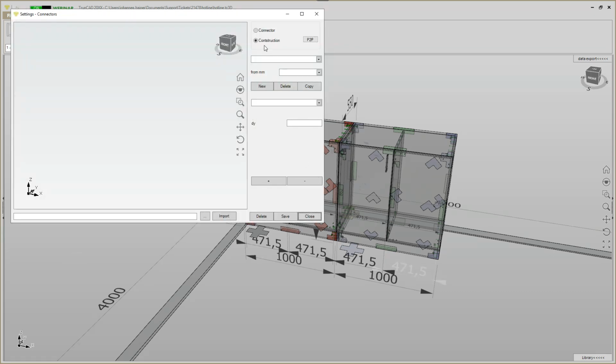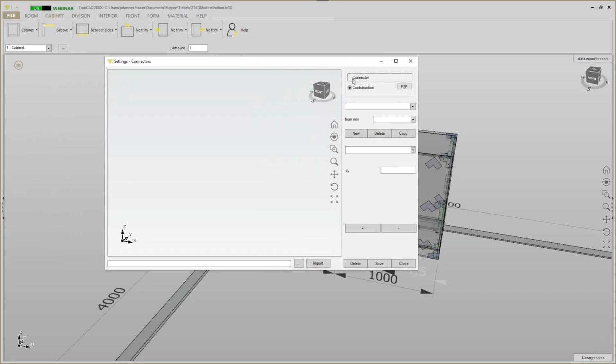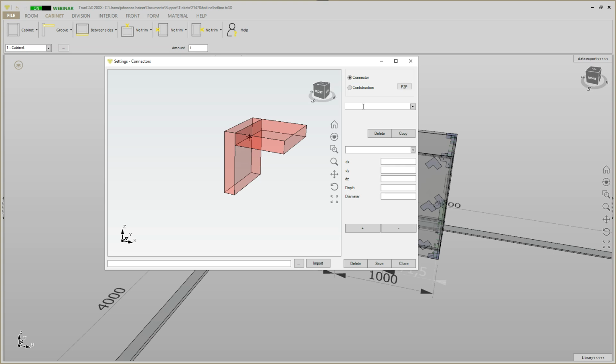First open the connector settings. Then go to the connector and create an empty connector. Don't add any boreholes and save it.